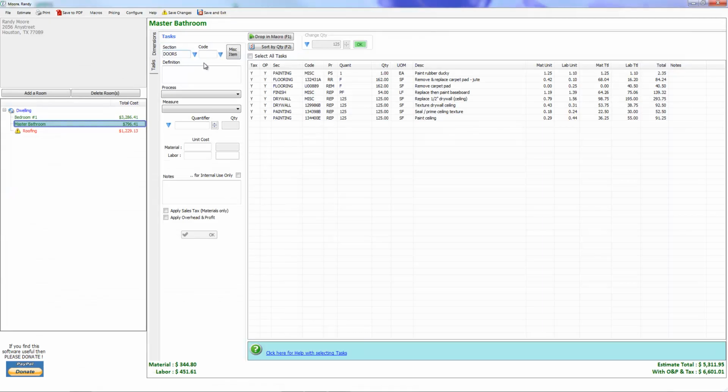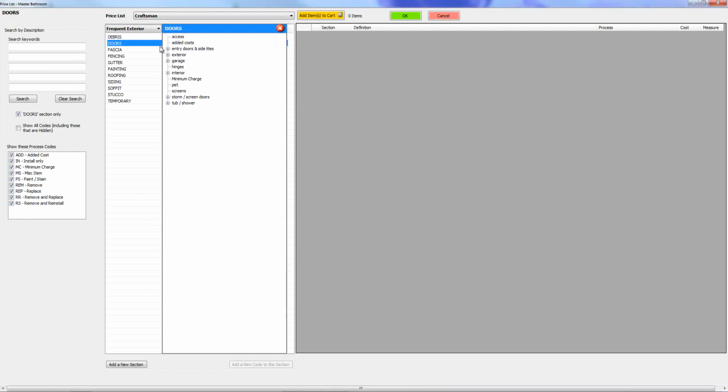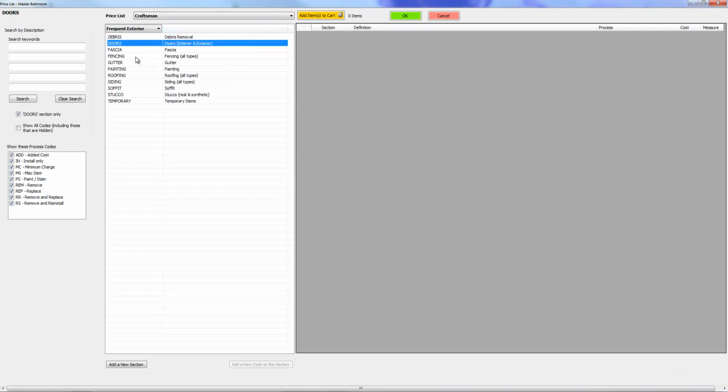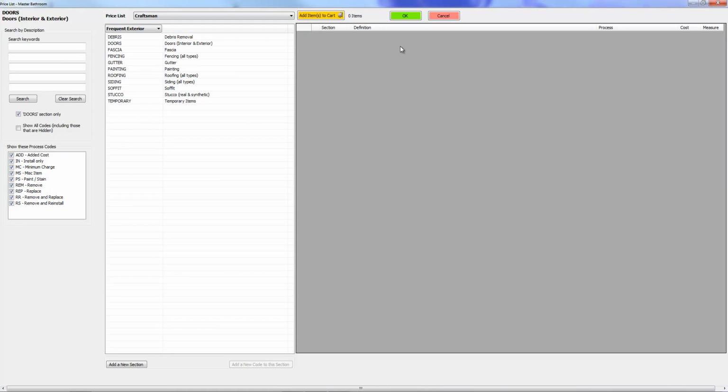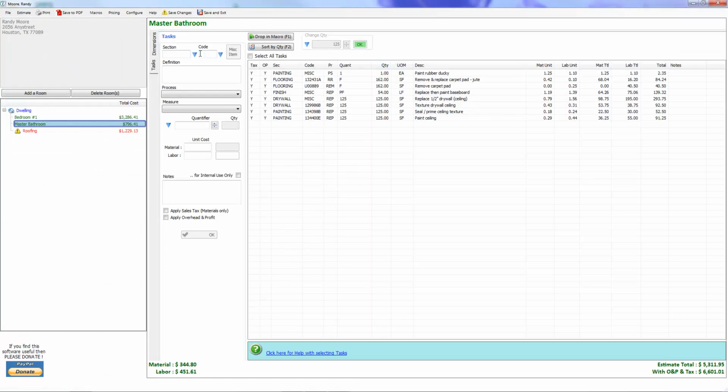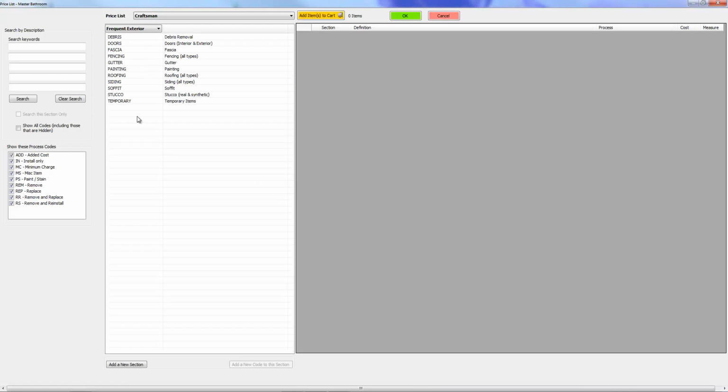All right. Then the next time you go in there, it's going to remember. Okay, it's going to remember which of these custom section tabs that you chose. So until you actually go to the drop-down list and hit all sections, you won't see this stuff anymore. Okay, so if you only do exterior, then just choose that one and hit OK, and then every time you open the price list, all you're going to see is the frequently used exterior stuff. And you don't even have to look at all this.